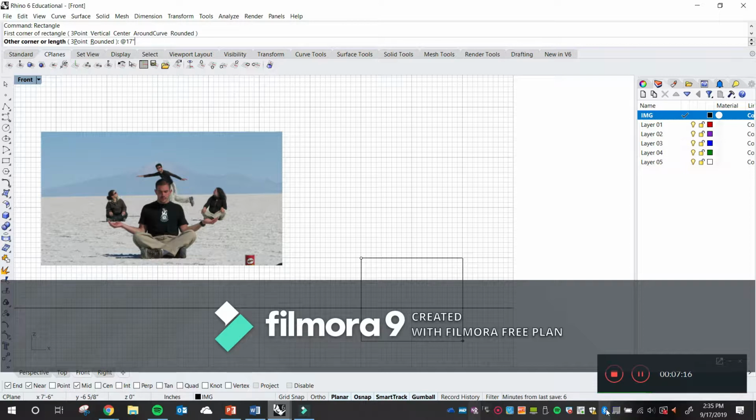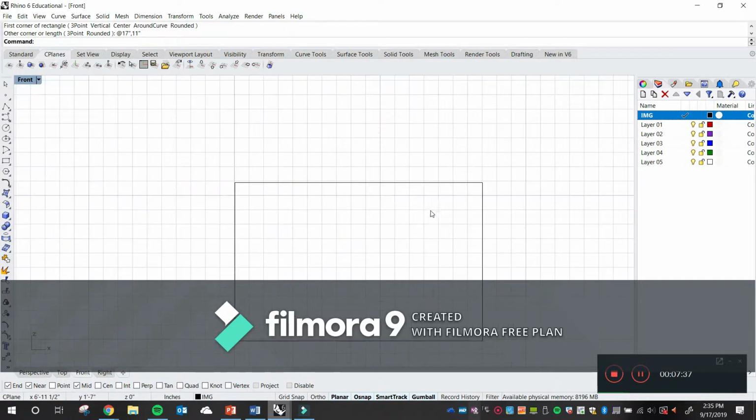Since we already specified our units to be inches, we don't technically need to include them, but I like to make sure that it is what it should be. Later on, we start mixing feet with inches, so I got into the habit of always incorporating them. So 17 inches, comma 11 inches, enter, and that gives me this box right here.